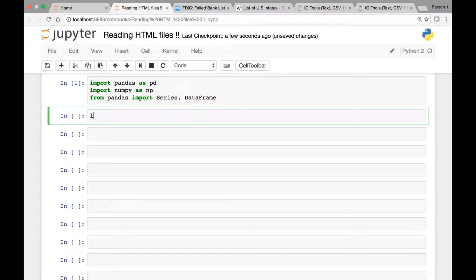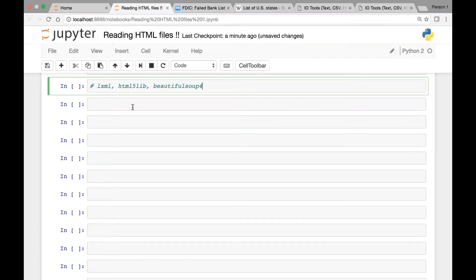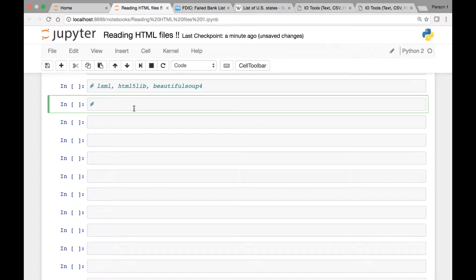Let me write them down. lxml, html5lib, and then Beautiful Soup 4. If you are using a Mac, open up your terminal, and if you are using Windows, open up your command prompt and install the following libraries by using the conda install command.